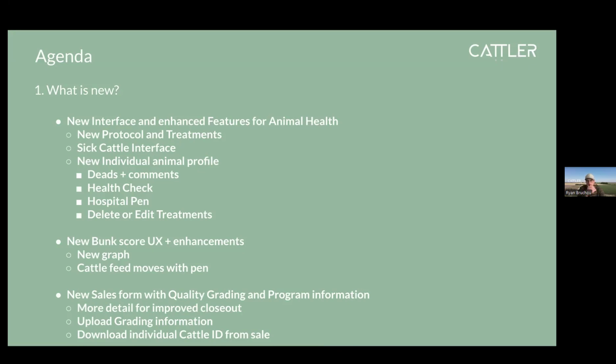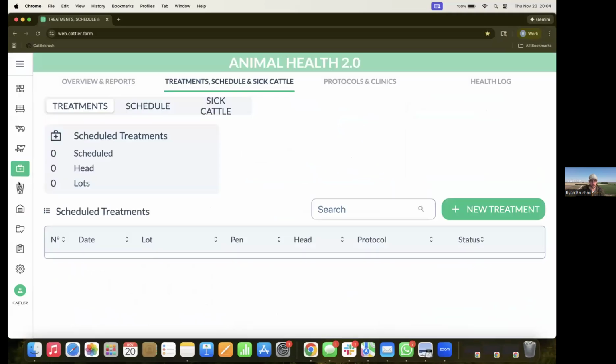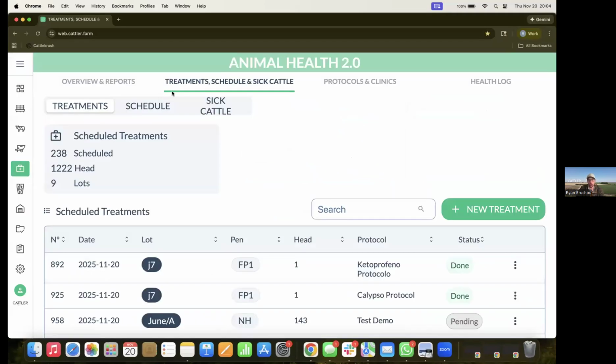On the new animal health section, or the new beginnings of it, there's a lot of elements that I'm going to be showing you, more than just screen showing it like we usually do. The goal is to be as fluent as possible in showing it so that you can really get a feel for it. So I'll show the Cattler screen, and going into the new animal health section, you'll see right away the tabs are all different.